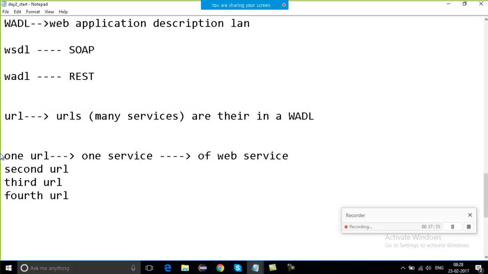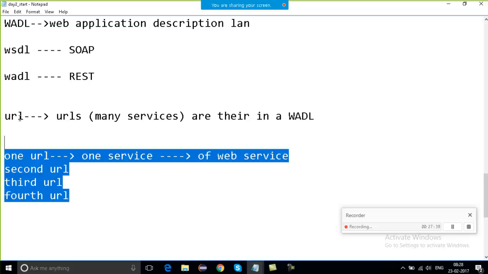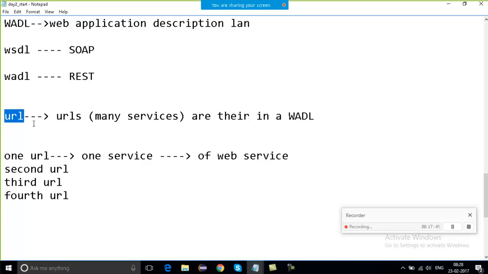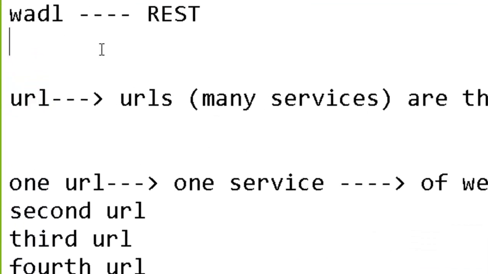This is a very, very important thing, and I think till the end of our course we are going to be concerned with it, because we'll work on many URLs. I'll show you how WSDL works and how it looks, and then we'll work on URLs only, because WSDL is concerned with SOAP. We are here for REST with JSON, API testing.